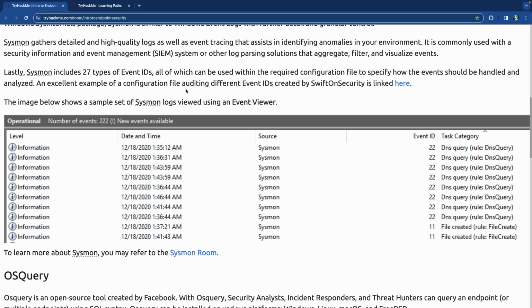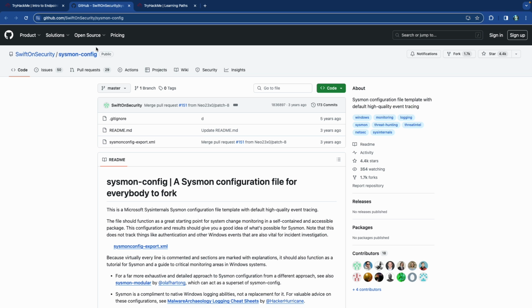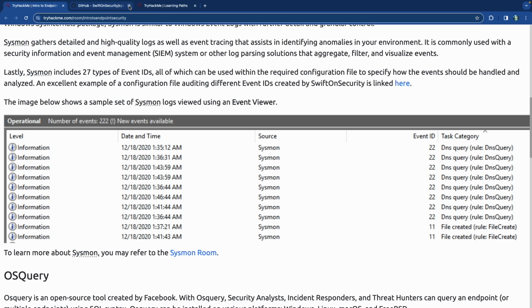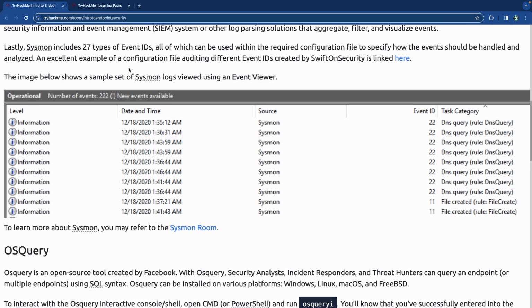An excellent example of this is created by SwiftOnSecurity, and it's in this link. I think this is an external link. Yeah, it's a GitHub for SwiftOnSecurity's Sysmon configuration. So you can go look at that at your own leisure.